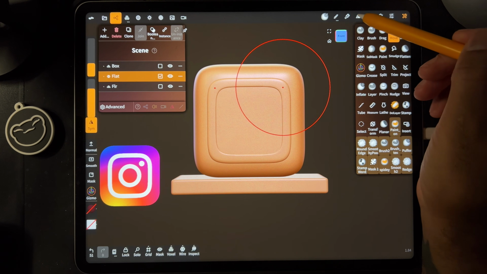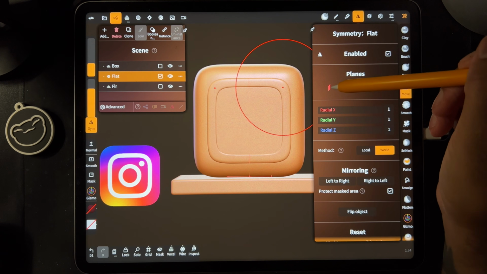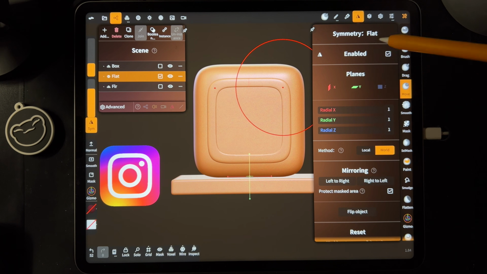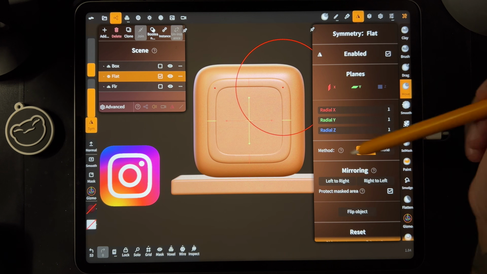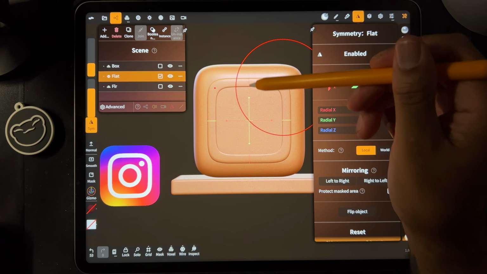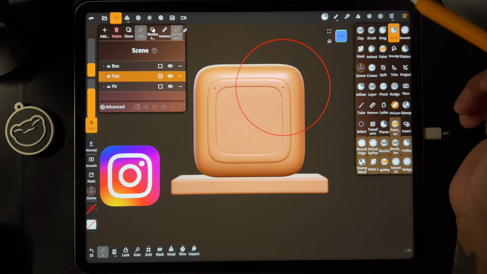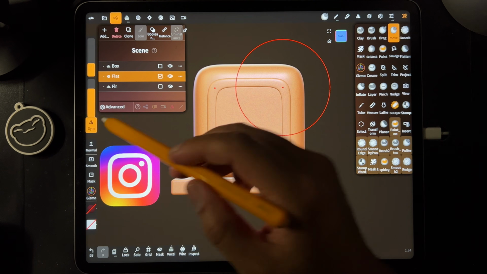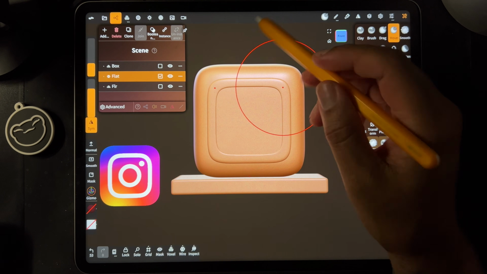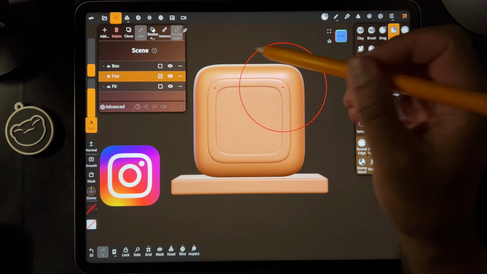So I want to take symmetry and I want to use X and Y. I want to make sure I hit local. See how I can see the red line going down and the green line going across? And that'll just make our lives easier. So now when we use the move tool and we have symmetry on, we can slightly adjust right in the middle.